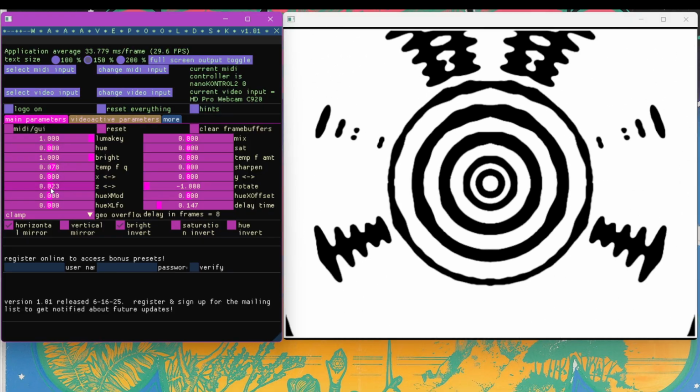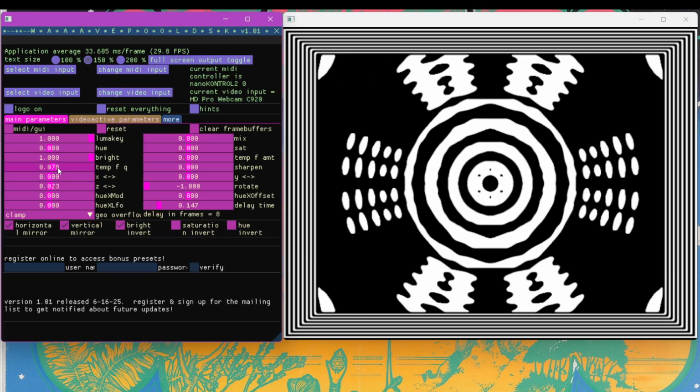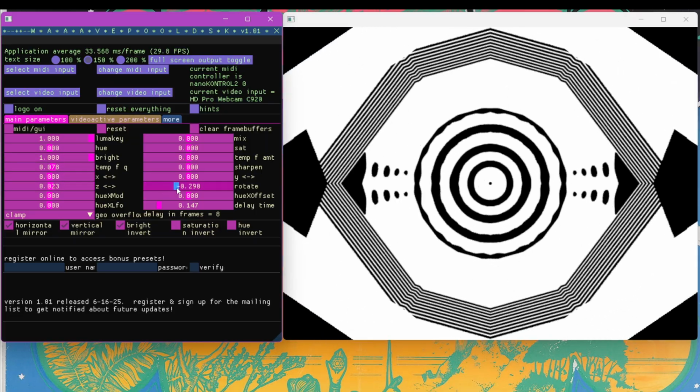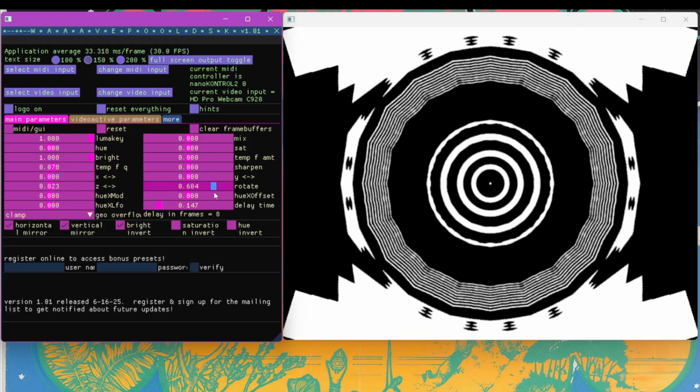So that's some fun things you can do with horizontal mirroring. If we do the vertical mirrors, then of course we get even more psychedelia happening here.